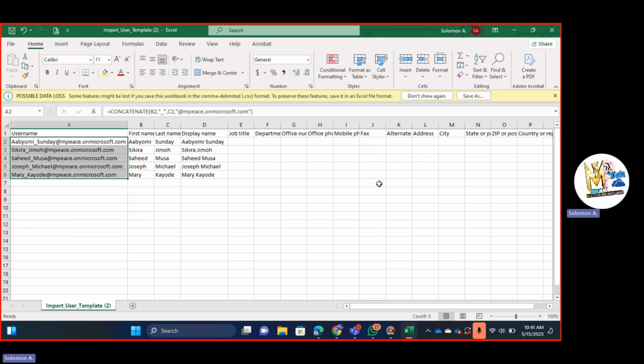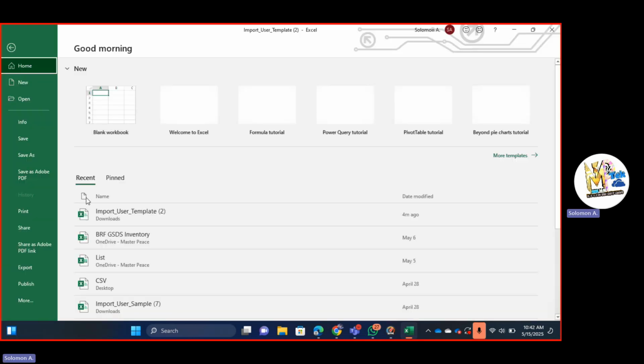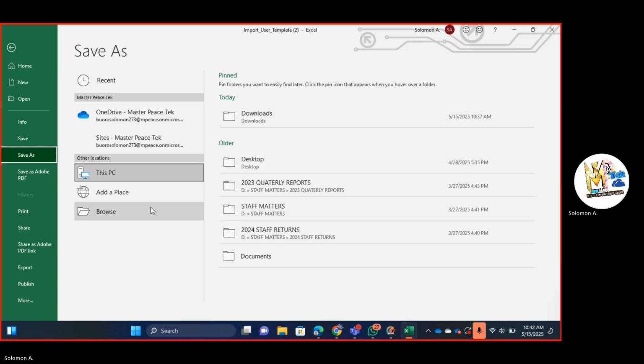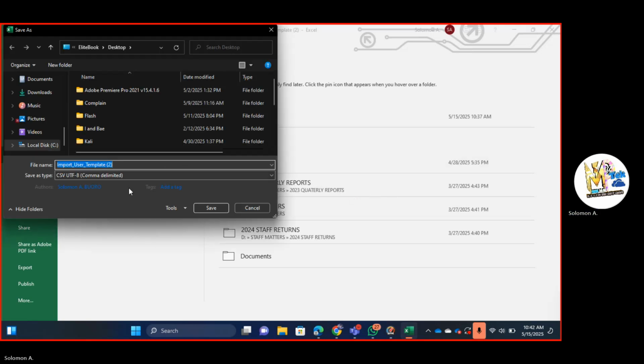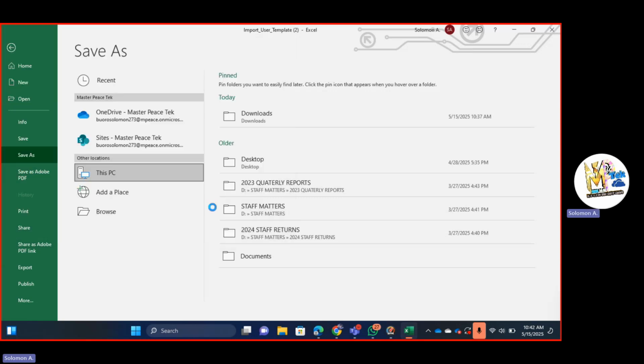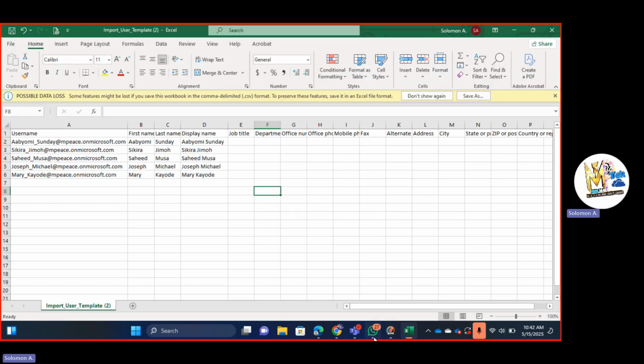Now I'm done. Let me save my CSV file. Let me save it on the desktop so that it will be easy for me to upload. Save as. Where's my desktop? Let's save it on my desktop. That is import user template. Okay, it's saved already. So I'm done.